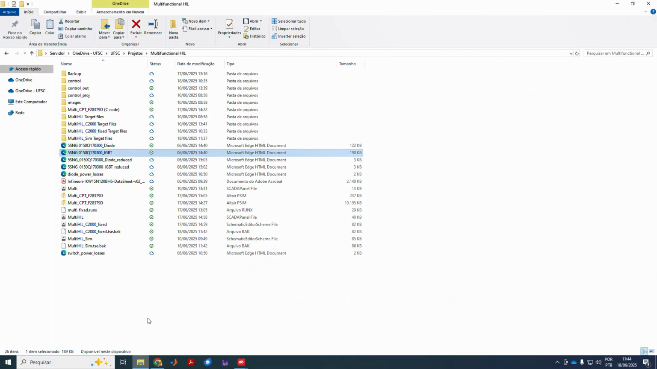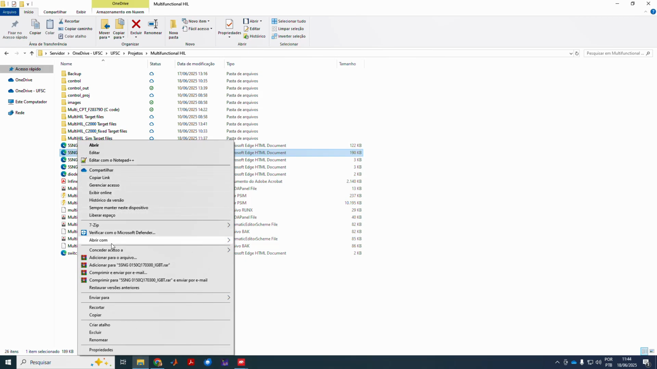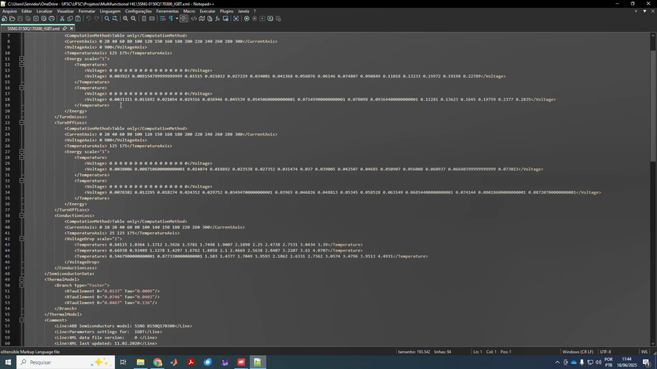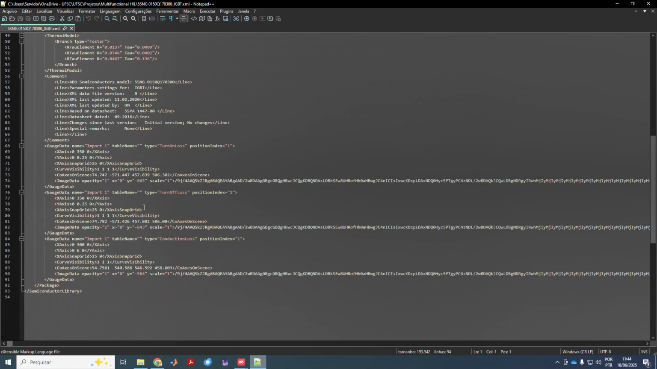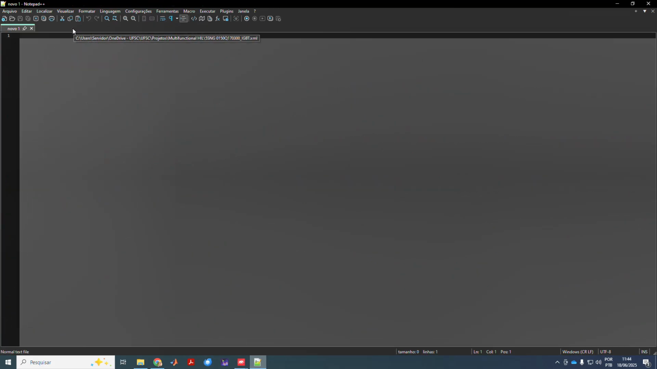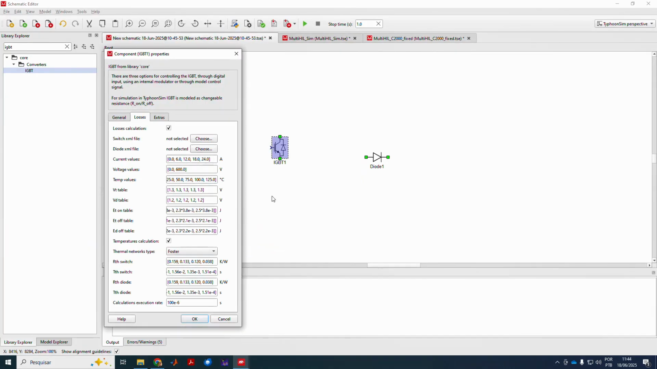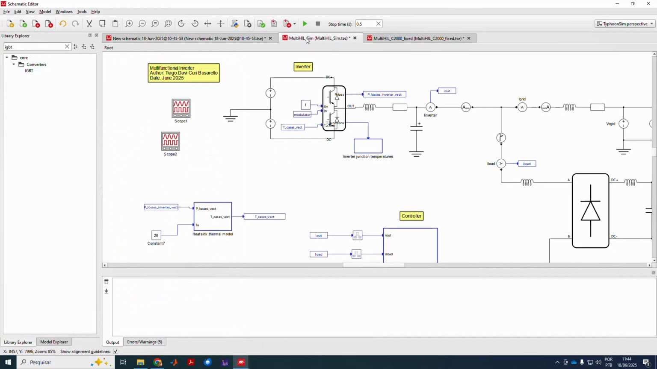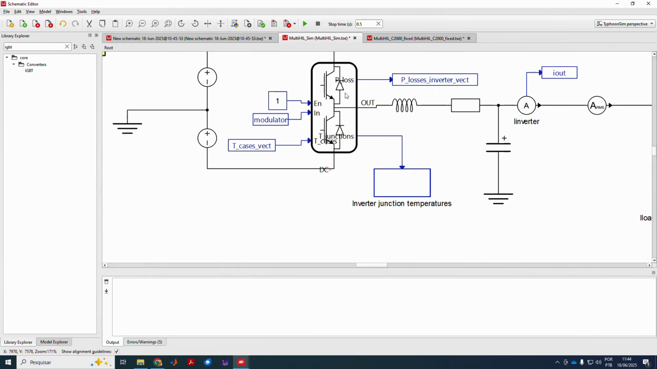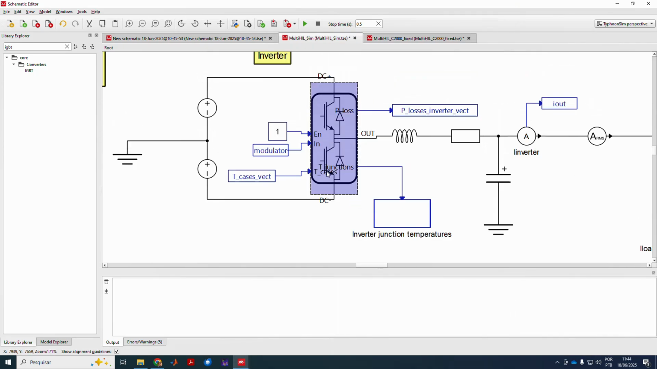Just for you to have an idea, I have here the models that I brought from other examples of Typhoon HIL. You can take a look here that there is a file to compute the losses. Okay, and allow me to show you here in one example. I have here one model already in which I have here the IGBTs in a half bridge leg, in a half bridge converter.